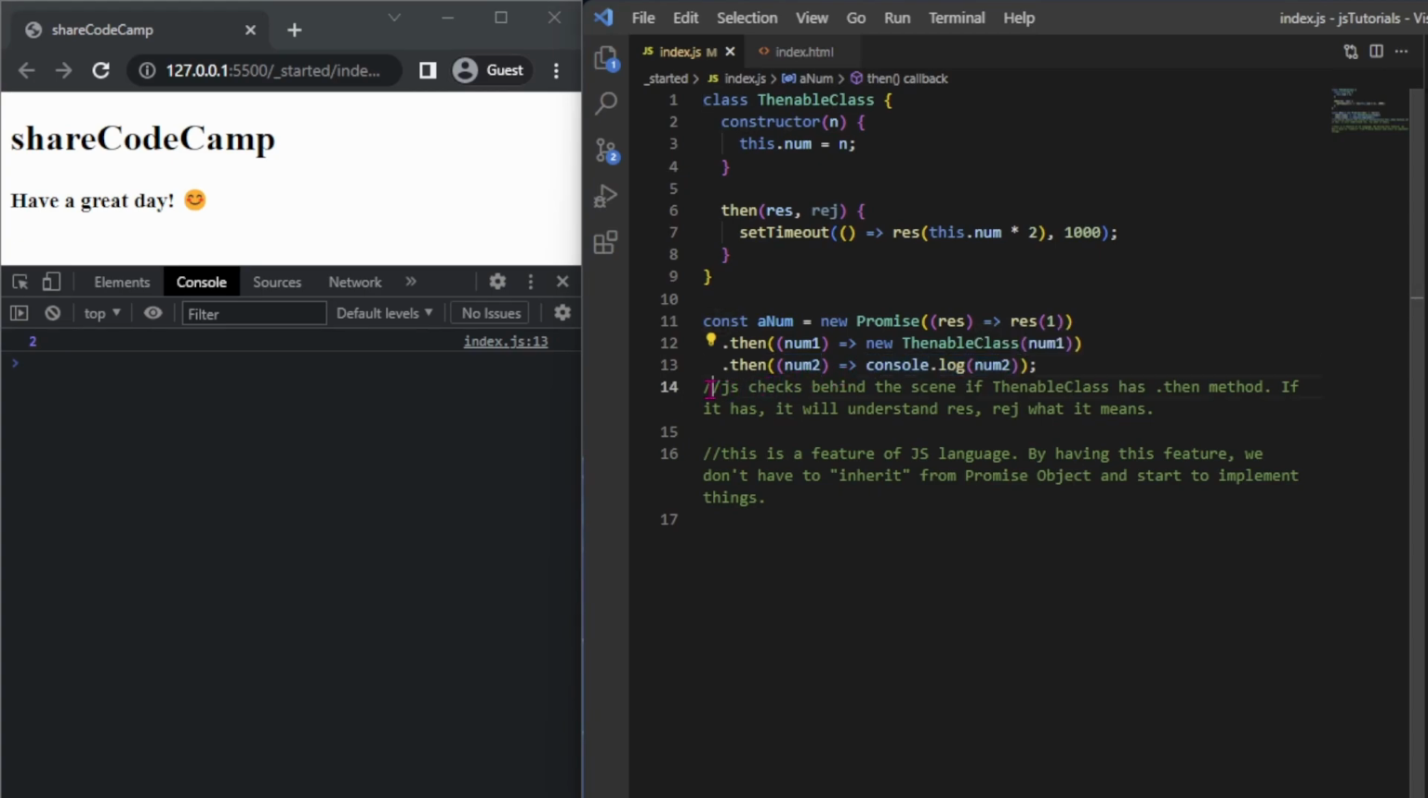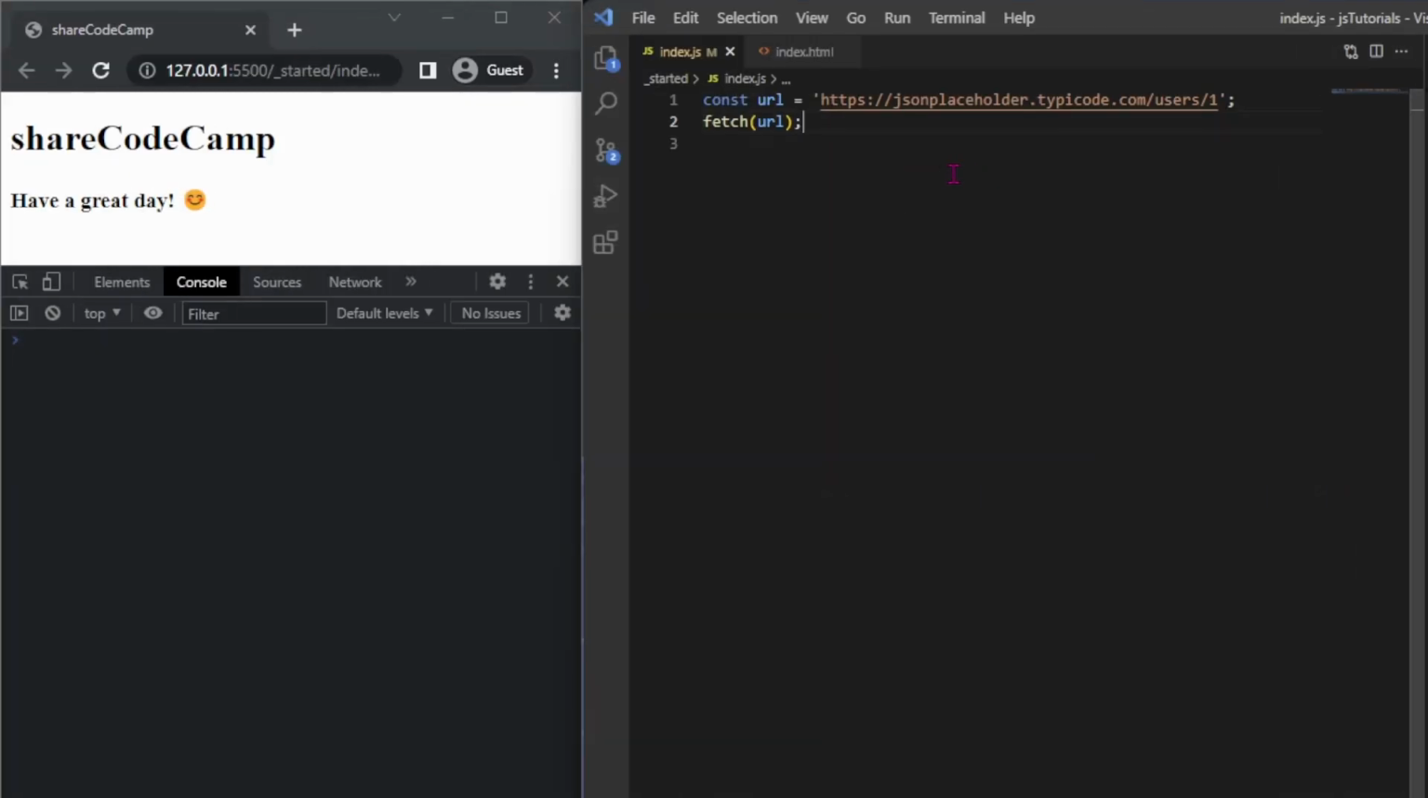And these notes are just the thing that I explained to you. So the key thing is, when you return a thenable object, which has a then method on it, JavaScript will know to treat it like a promise behind the scenes. Let's move on. Let's understand the fetch method that is built into web browsers.